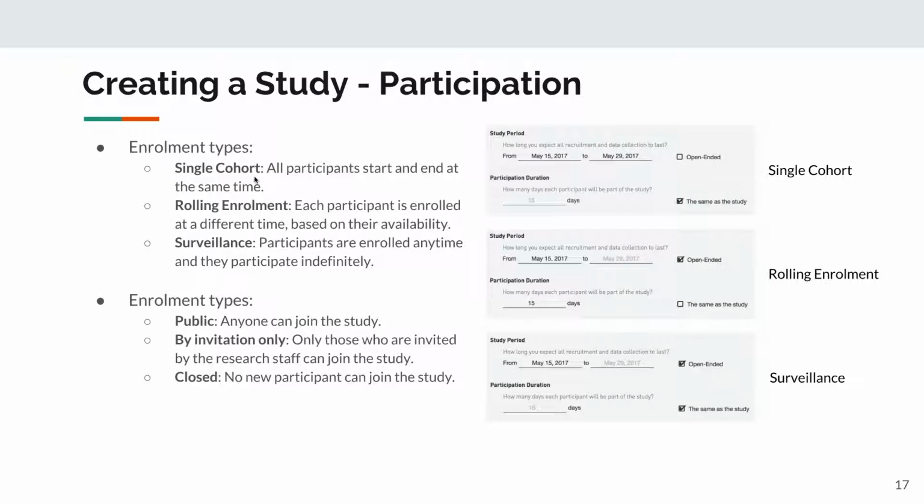One is single cohort, where you want everyone to start at the same time and end at the same time as well. In that case, you set the study period from, for example, May 15th to May 29th, and you also say the participation duration is the same as the study, so it's exactly 15 days. So everyone joins on May 15th and ends at May 29th. These dates are a bit outdated, but for example, here it would be July 11th to July 15th. And then for everyone who joins the study, the data collection starts at the beginning of July 11th, no matter which date they join.